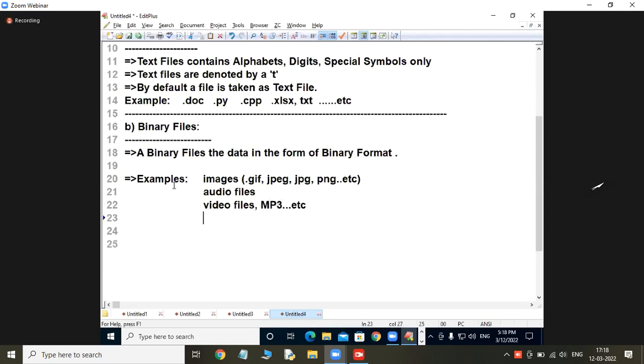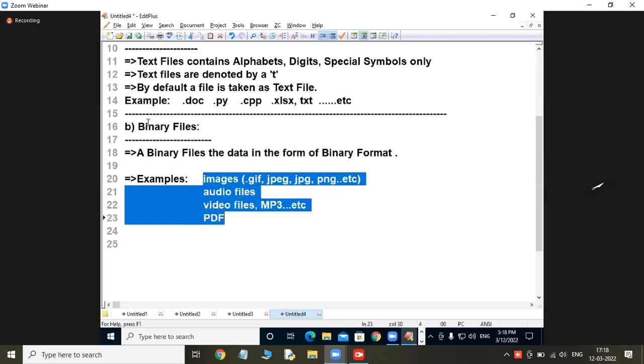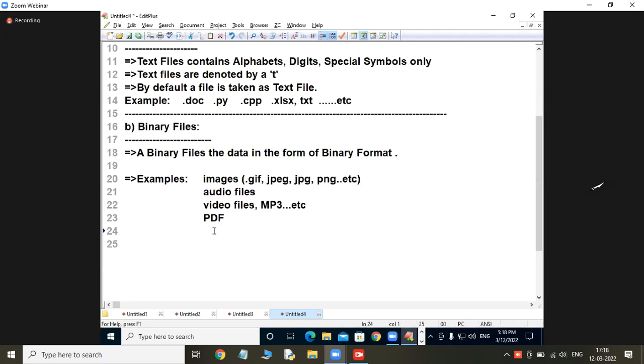Next is called what? PDF formats will be there or not? In PDF, some images will be there or not? Text will be there plus images will be there. Text plus images comes under which file? Binary file. That is called PDF files. These all come under binary files, etc. Good.